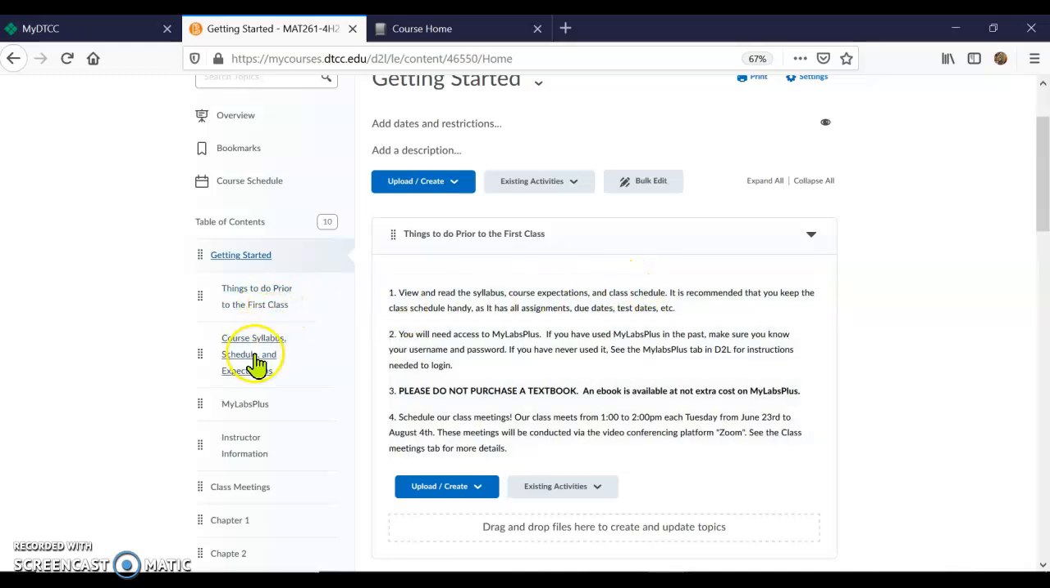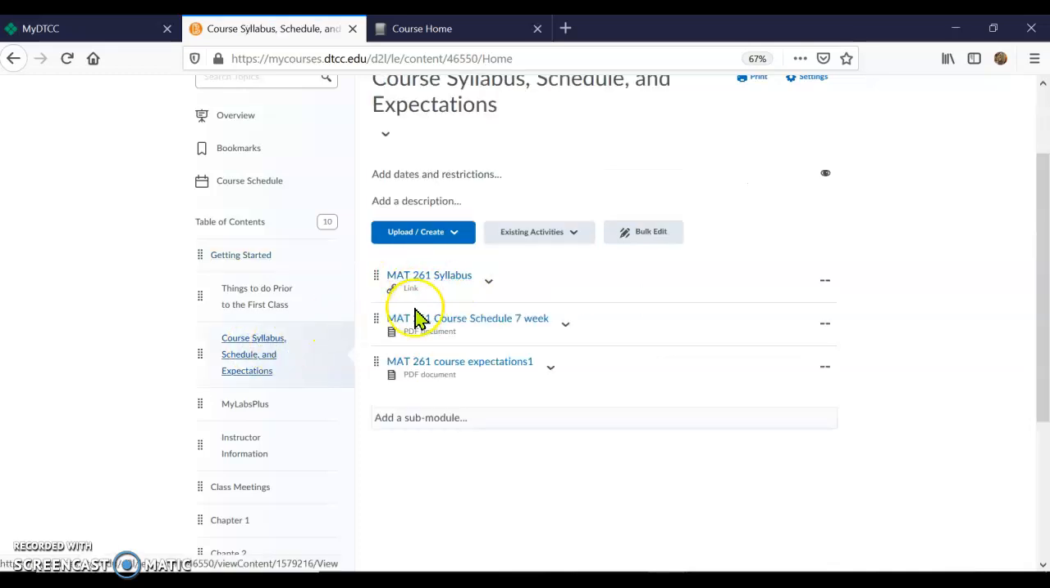If you notice, they are the second element listed under this Getting Started tab. So make sure you click on that and review all three documents here. The course syllabus, of course, details the class, outlines core objectives to be met during class itself, and then come time for assessments. Important document to look over.